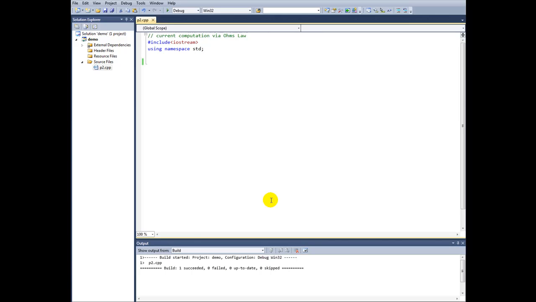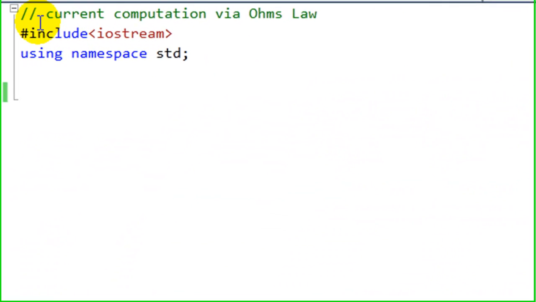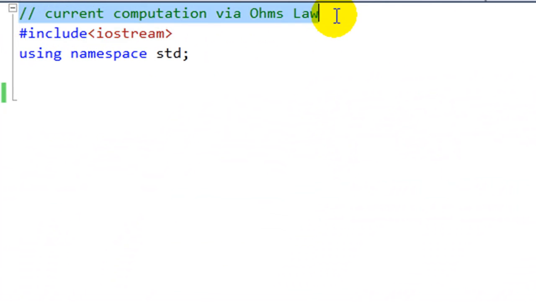To explain this concept, we will come to this program, which we did in an earlier session, current computation via Ohm's law. We will rewrite the program, but this time we will use functions.